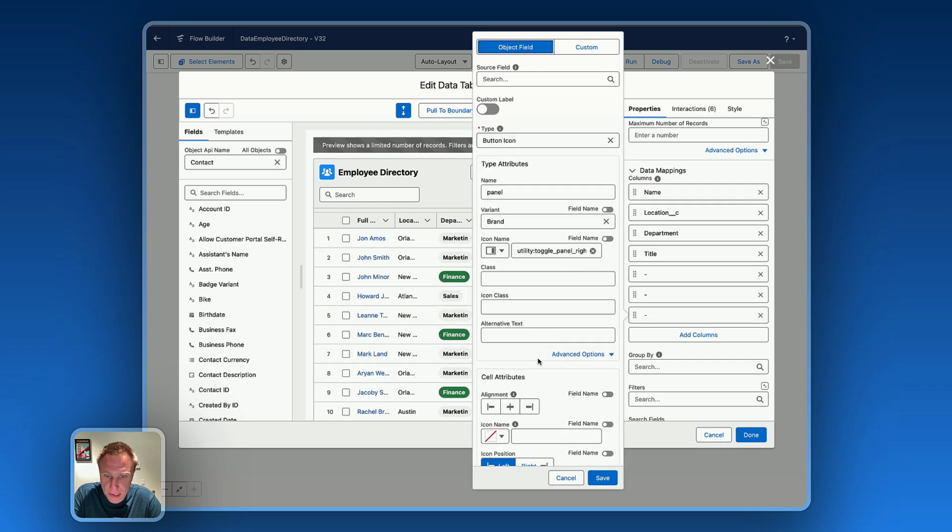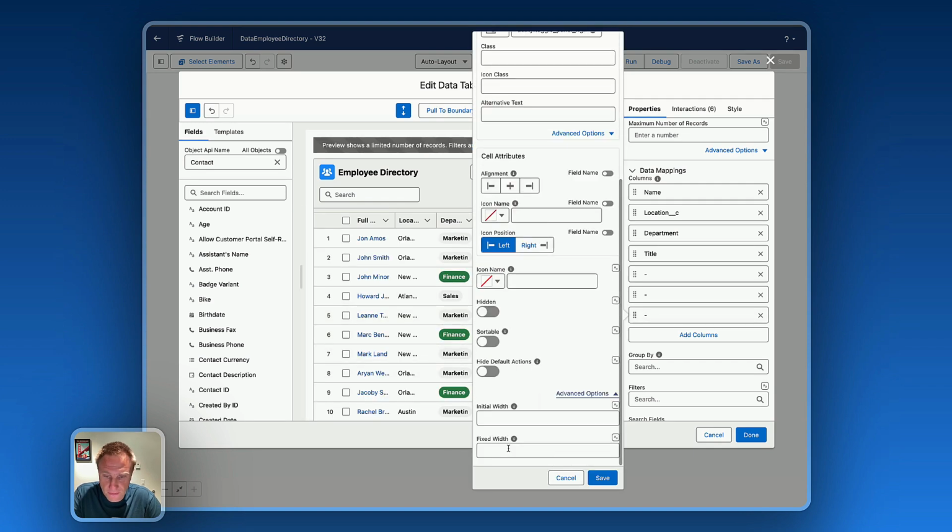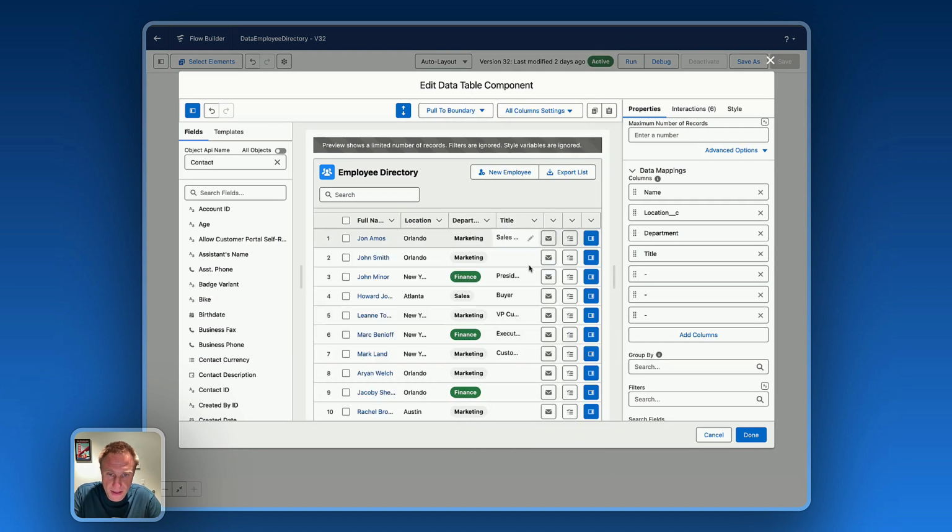I can fine tune my button. So let's say a fixed width of 40 pixels right there. So it will maybe be easier to access the button. Next, now I need to create the interaction. I need to make sure when users are pressing this button, it will open the panel.